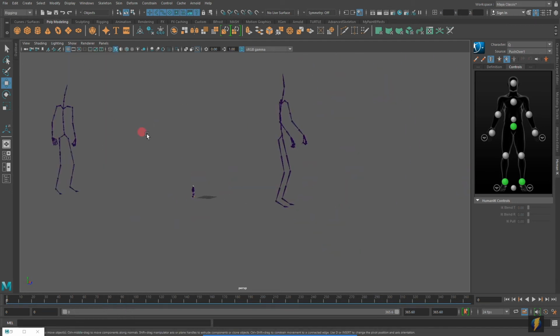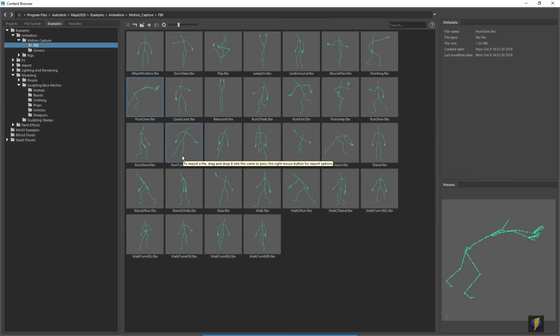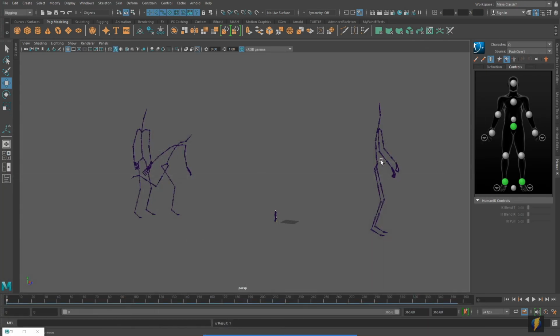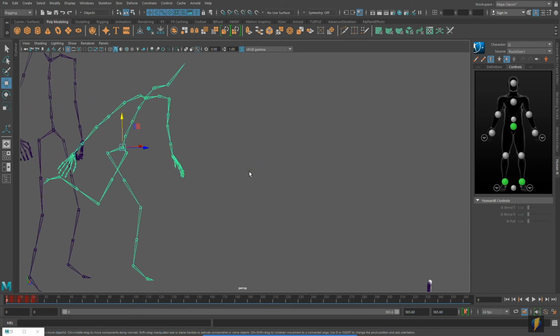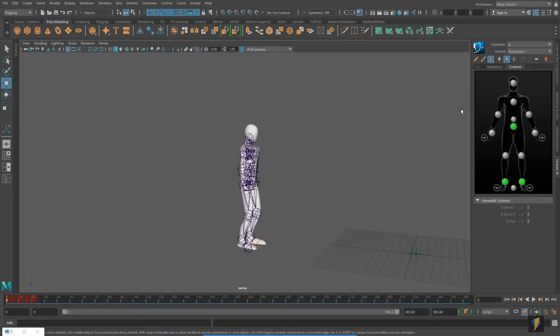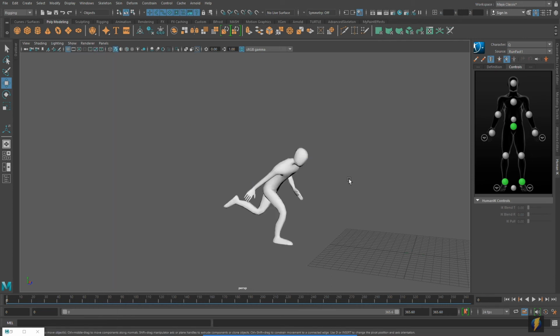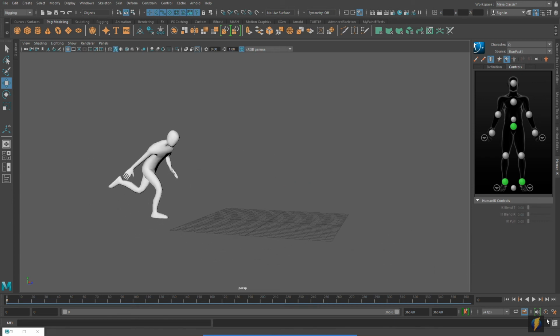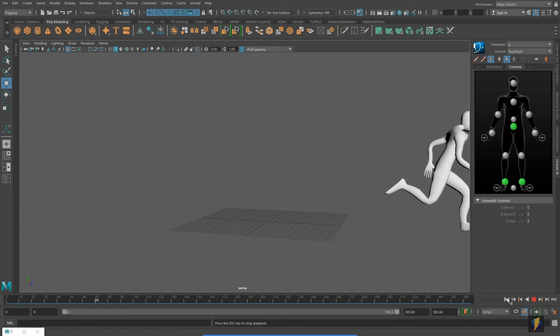We'll try one more. Show all. Go ahead and bring another motion capture file in here. Maybe this time we'll try something like running. Run fast. We could try that one. You can see the character in here running. It's this one here. Once again, I'll come over here to this interface and under source, we'll change it from pushover to run fast. And let's try it out. And there it is.